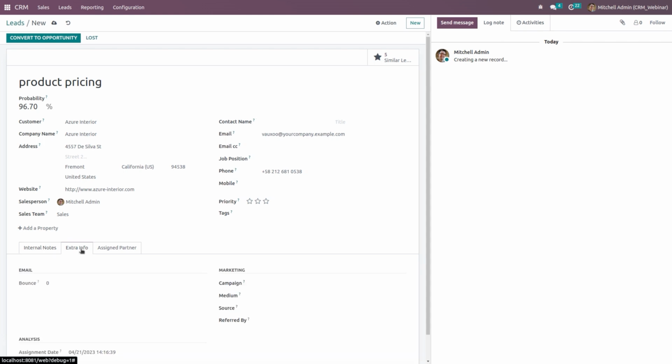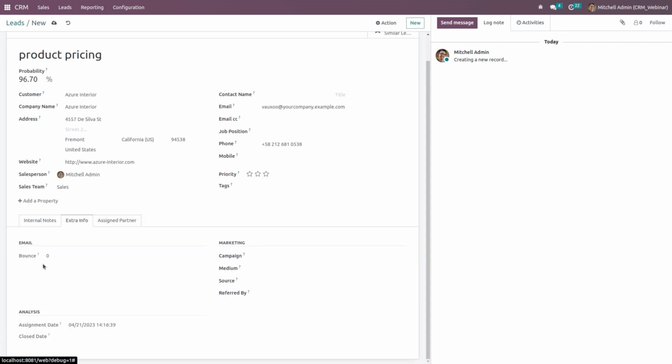Next one is extra info. Under the extra info, you can see the bounce. This is the count of the number of emails bounced from this customer. And the next one is the marketing strategies. Here you can see the campaign, medium, source, and referred by.